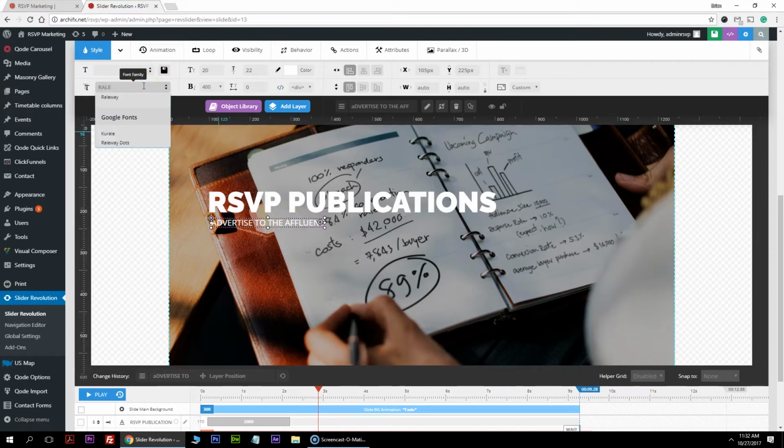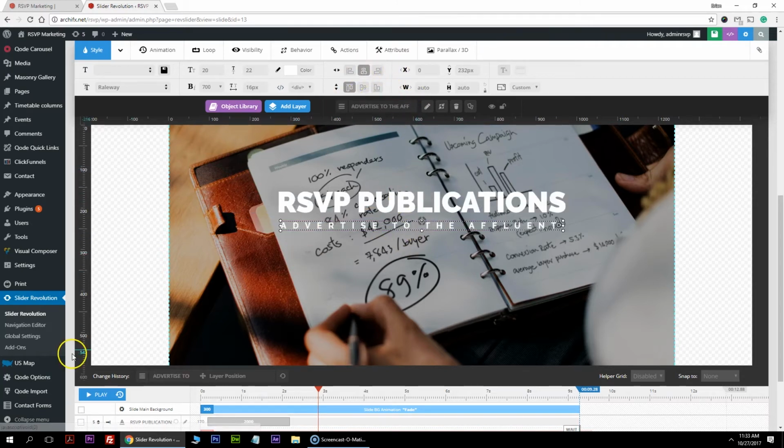So change it from Open Sans to Raleway again. Let's go 700 on the font. You can also change your letter spacing, which is kind of fun, like that, which is pretty cool. 40, you get the idea. That's kind of neat. Let's go 16. That's cool. And for this slide, let's actually make everything in the center just by clicking on the center tool.